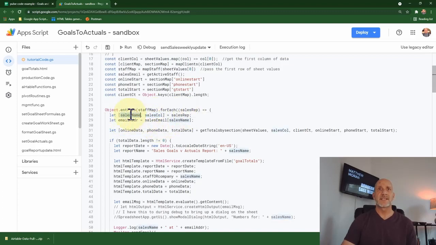And then I use this sales name to retrieve the email address from the other object we've created up here. Once I do that, I go and get the totals by section. So I pass to it the sheet values. We're not passing the sheet, we're just passing the sheet values itself. The column I need to work with is the starting column, because if we're working with a given salesperson, as we iterate through, the first time through, that sales column is going to be equal to Amy's sales column.